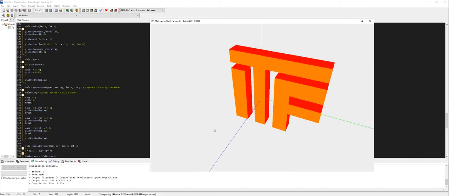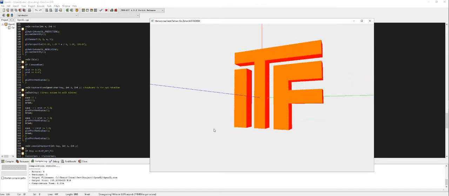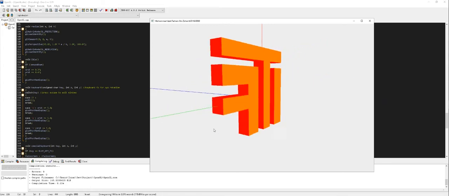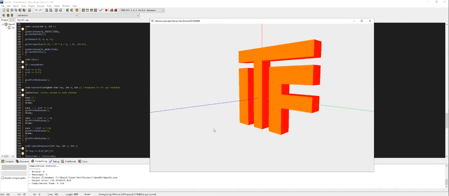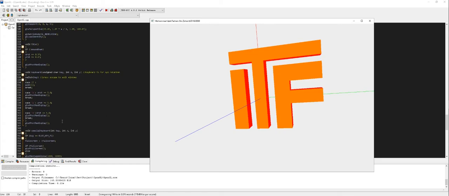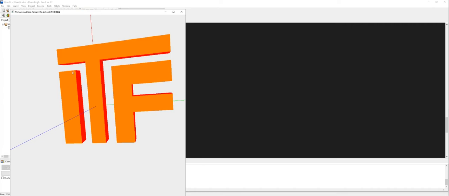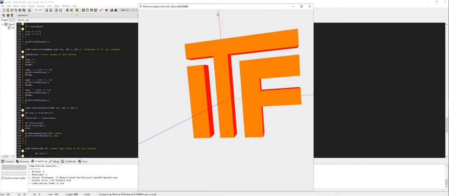If I press X, it will rotate on the X axis. If I press Y, it rotates on the Y axis. If I press Z, it will rotate on the Z axis. And then if you press F1, it will maximize the screen.